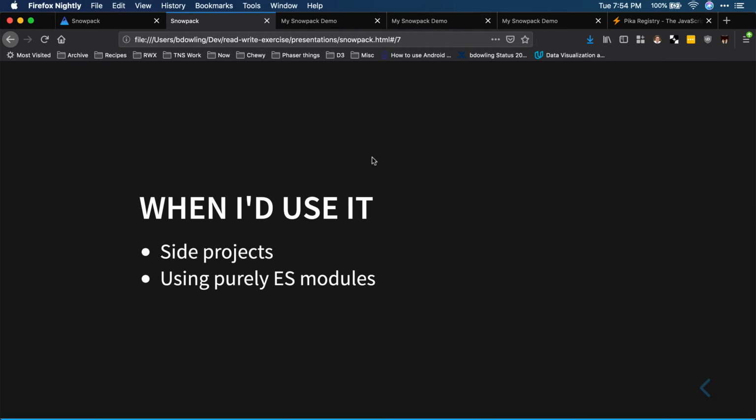I think that was the last thing I wanted to share. But yeah, I think overall this is a very promising project. If you are using ES modules only as your dependencies, it would be great for side projects. I'm really excited to start using this. And it's really cool to see how it's different from Webpack and how it's different from other bundlers. So hopefully that gives you a good rundown of Snowpack.